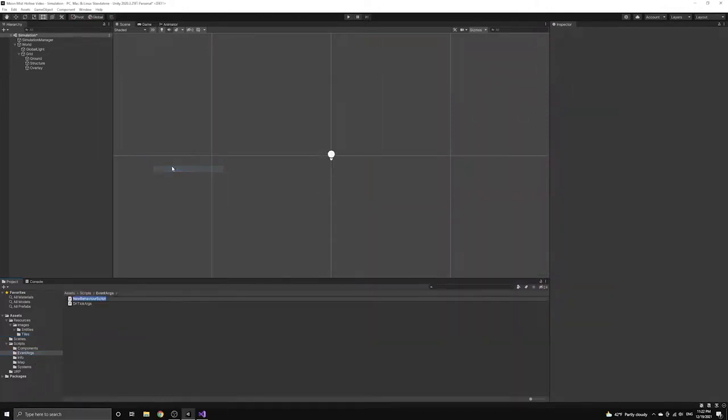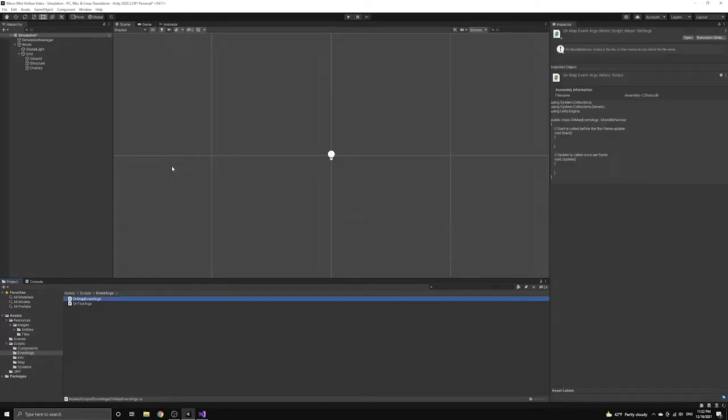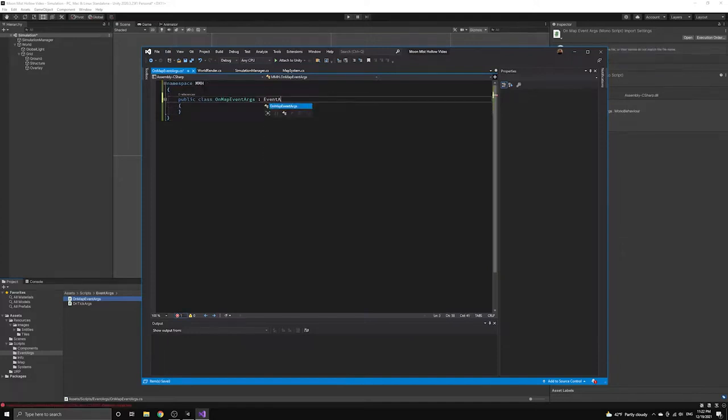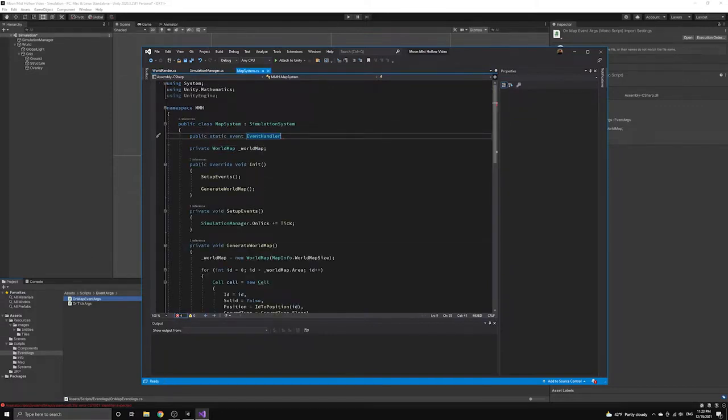We will call this class onMapEventArgs, and we will give it one reference to the world map. Remember to set the base class to the event args class from the system namespace. Now we can use this class as the template parameter for our event handler. Let's call this event handler onUpdateMapRender.